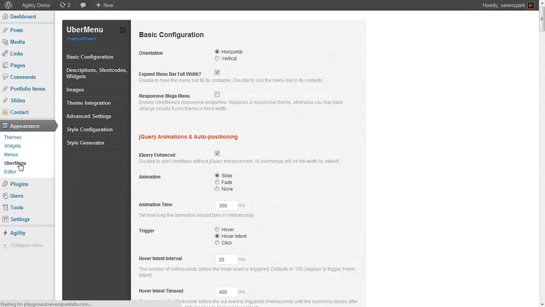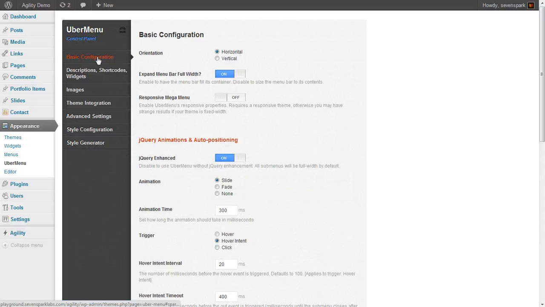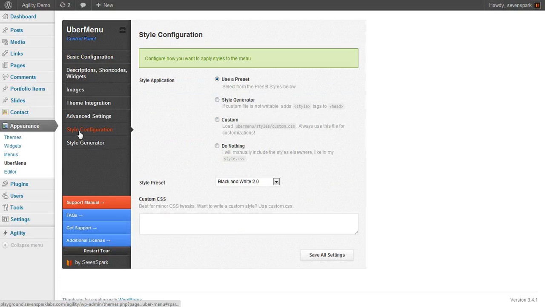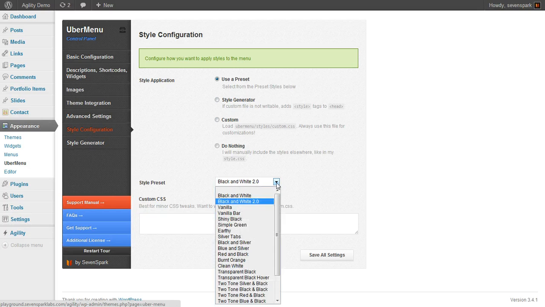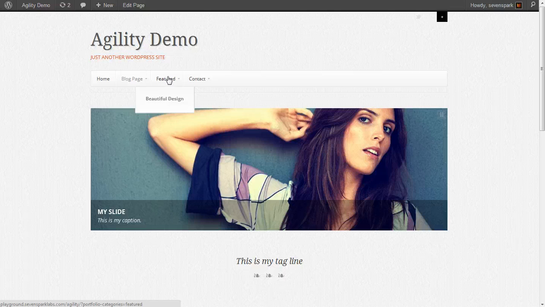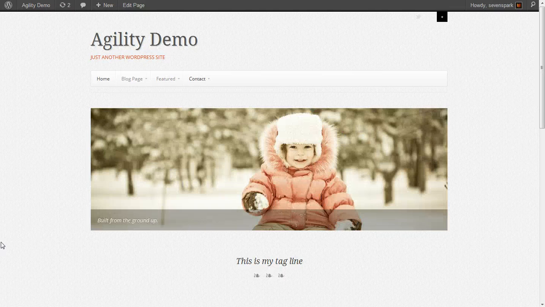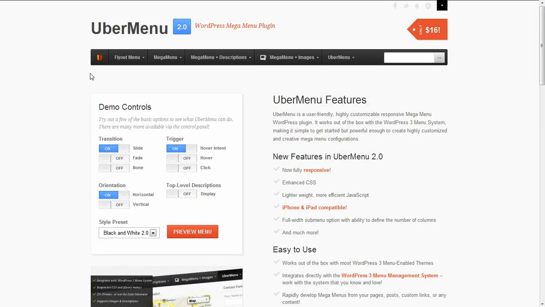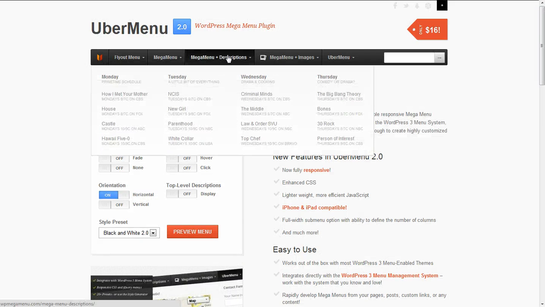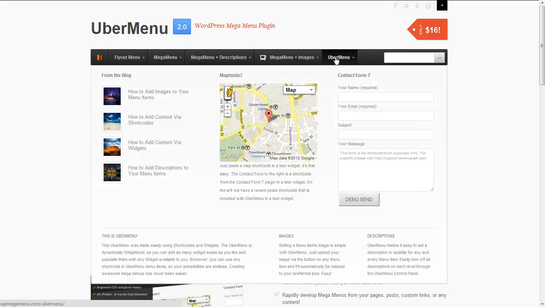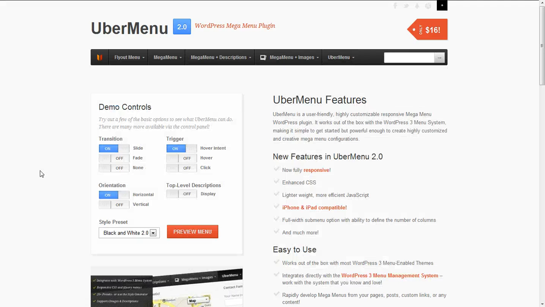And if you go over to the UberMenu control panel, this is where you can change all sorts of different things about the menu. Probably the most interesting of which is the style configuration, where you can set your preset to whatever you want. And that'll immediately change how your menu looks. So in the next tutorials, I'm going to walk you through how to create each one of these different tabs in the demo menu on wpmegamenu.com.